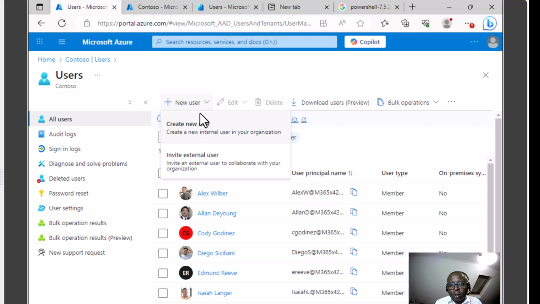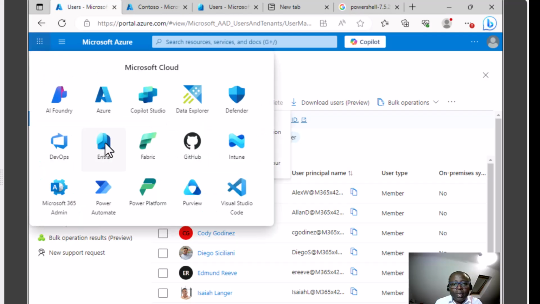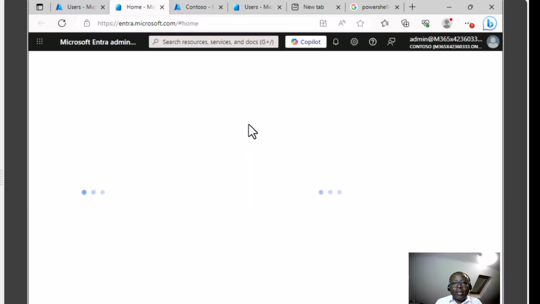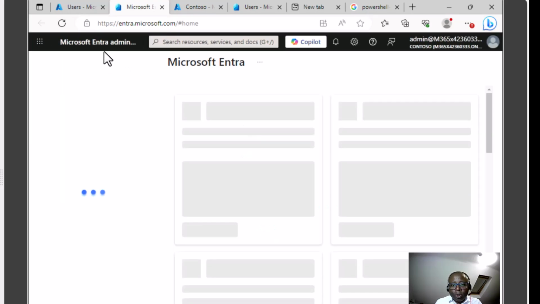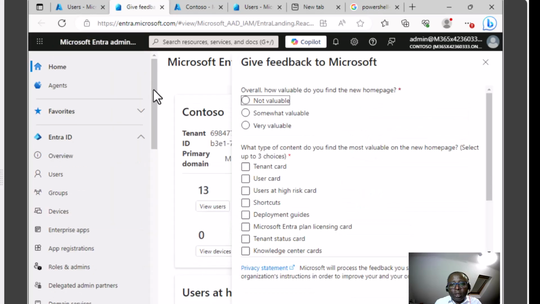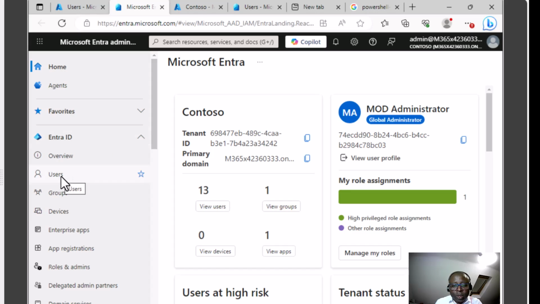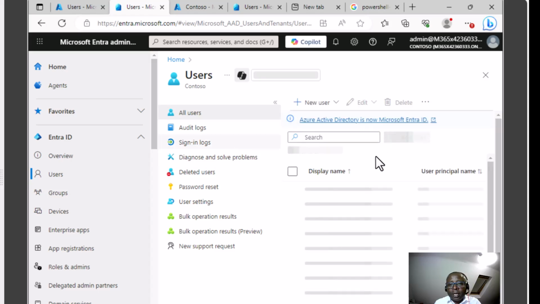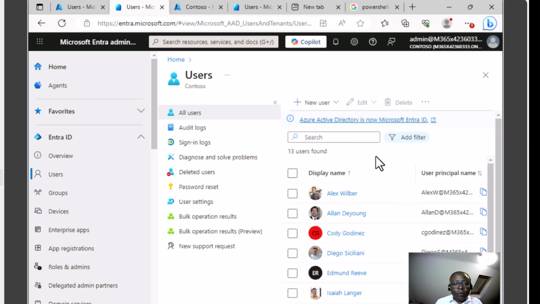Another possibility to open Microsoft Entra ID itself is to open the app launcher at the top and select Entra, and the default tenant will open in entra.microsoft.com. In entra.microsoft.com you see the Entra admin portal, and in the Entra admin portal you can click on Users and see all the users that exist in this tenant, the active tenant, the default tenant.